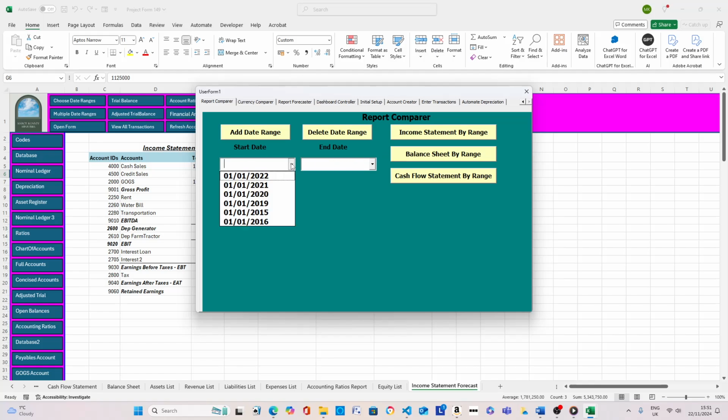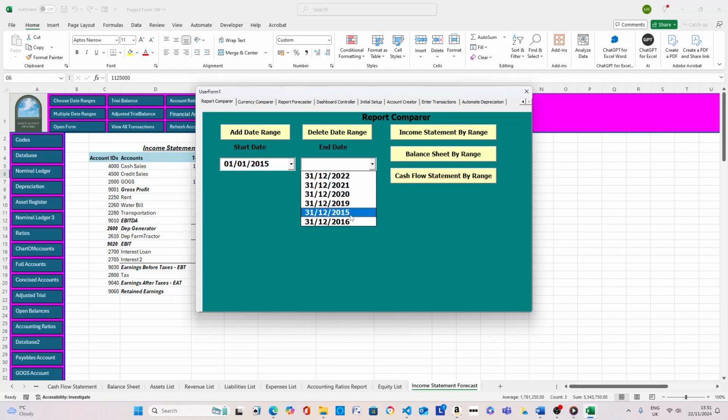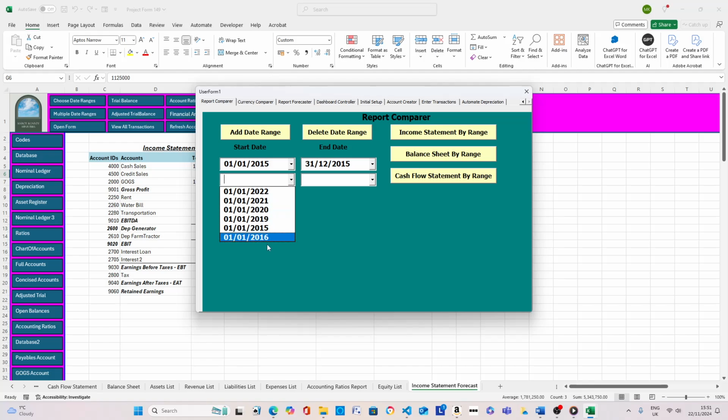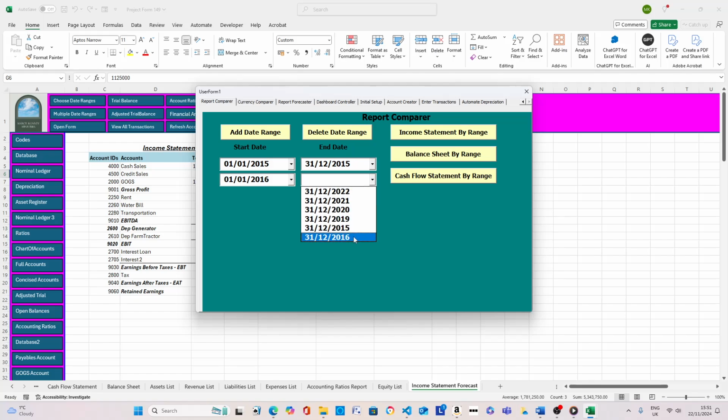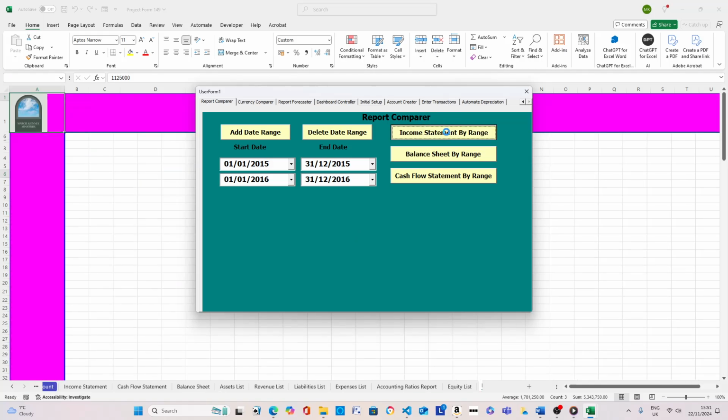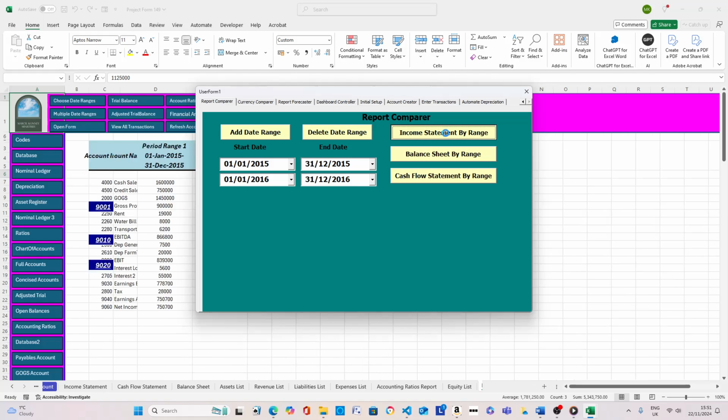So let's use 1st January 2015, and do the end date, which is going to be 31st December 2015. Create a second one, let's do that of 2016, and the end date of 2016 as well. So when we press the income statement by range button, it should prepare income statements for both date ranges for us.